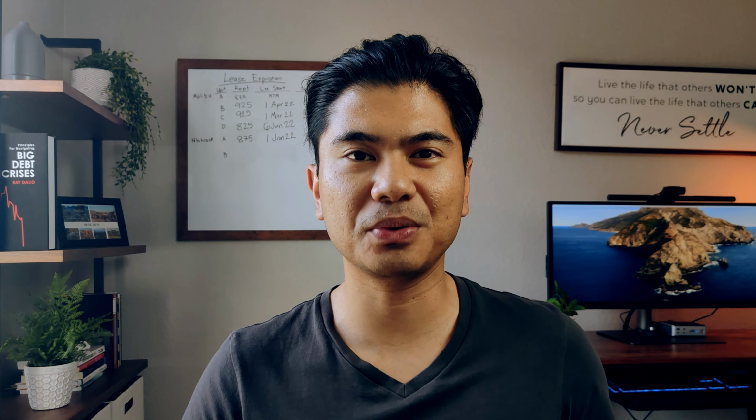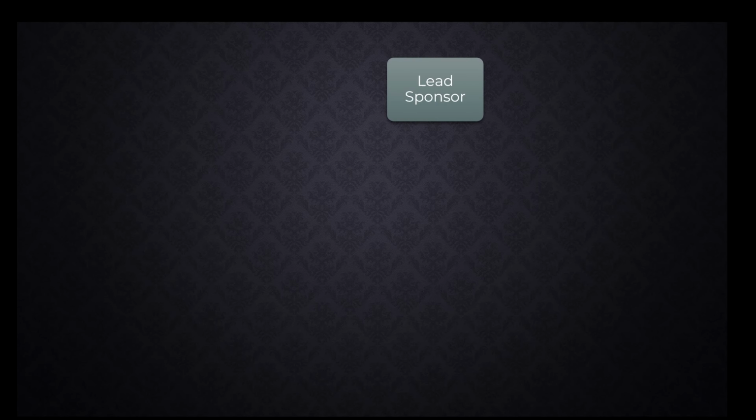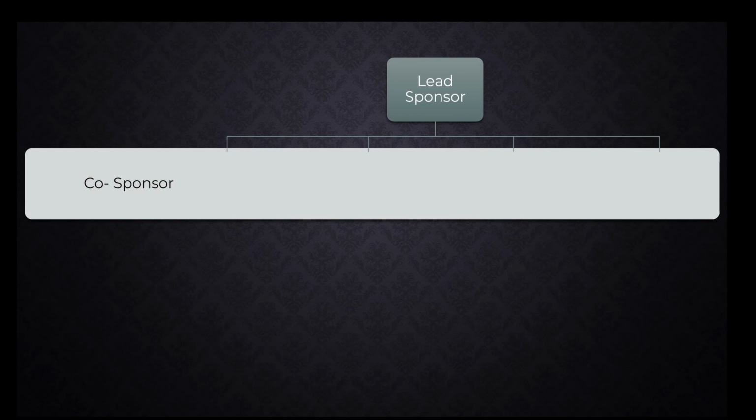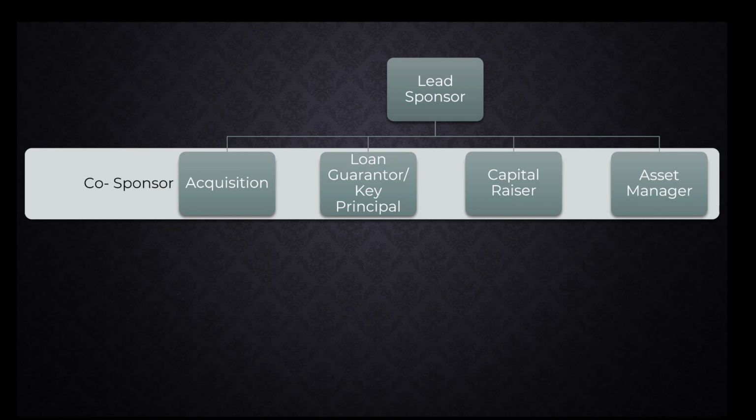Alright, the head of the team is called the lead sponsor. His or her job is to make sure everyone else does theirs. The lead sponsor has complete oversight of the entire deal acquisitions. More often than not, the lead sponsor is the most experienced member of the team. The rest of the GP team are called co-sponsors. Each co-sponsor has a specific role, although they are also able to help other co-sponsors if needed. The different roles are acquisitions, loan guarantor or key principal, capital raiser, and asset manager.